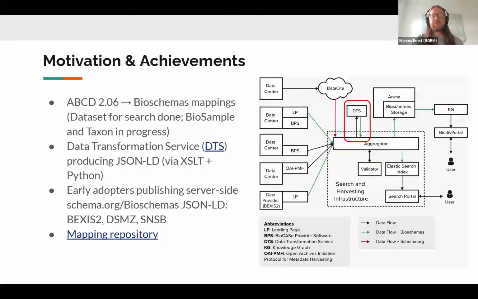And one important point to note is that early adopters are already publishing server-side schema.org or Bioschemas JSON-LD, including BEXIS2, DSMZ, and SNSB. Also, the DTS is not just a conceptual prototype. It already converts other formats to each other, for example, ABCD to Darwin Core, Darwin Core to ABCD, and it is intended as an infrastructure component for downstream use. Yes, then I will proceed with the next slide.